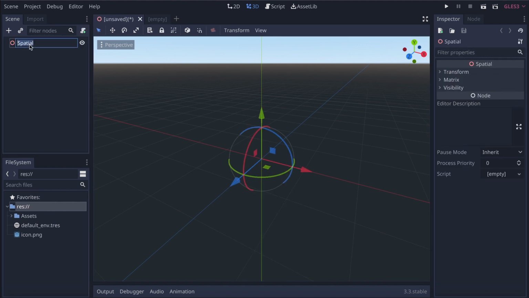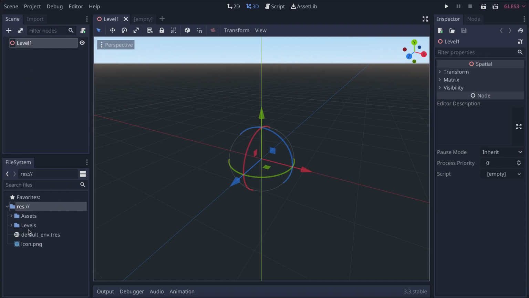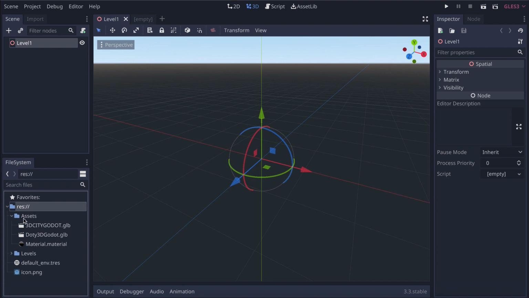that node, which is a special node, which is the node that we use for like 3D things in Godot, I'm going to rename it level 1, and I'm going to save it. I'm going to create a folder, I'm going to call it level, and I'm going to save it here. And here you can see I have already an asset folder that I've created before, and I have two assets here. I have Dotty 3D Godot, which is my character, and I have 3D City Godot.